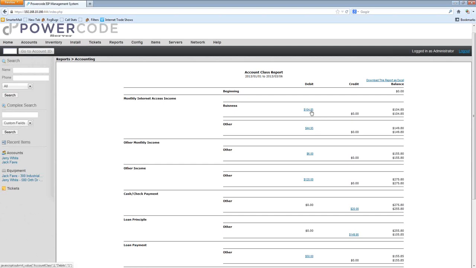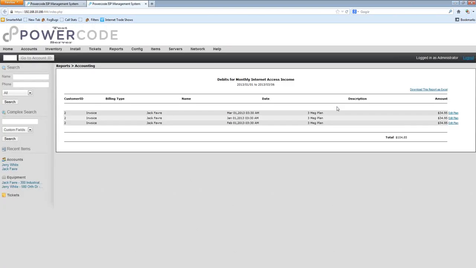Now if I'd like to see where this information is coming from, I can also select that particular amount, and it'll bring me into more detailed information. So this is for 3 months worth of Jack Favre's services, $34.95, which will come out to $104.85. And then I can download this particular report as well.